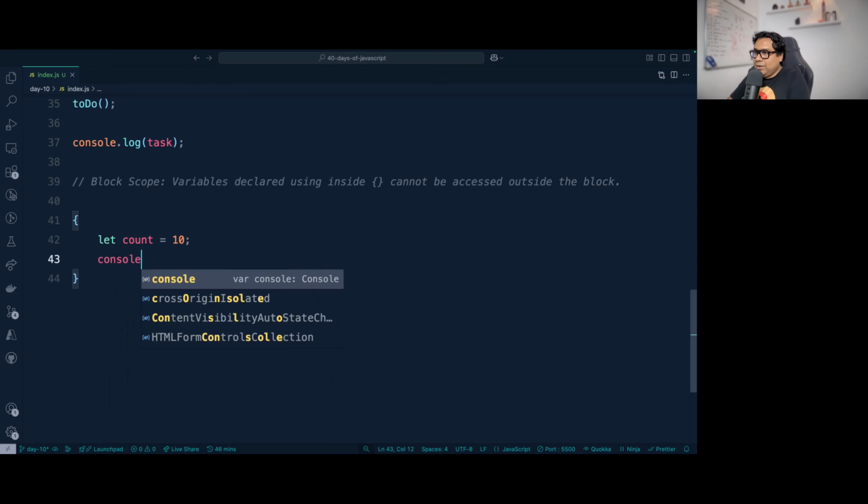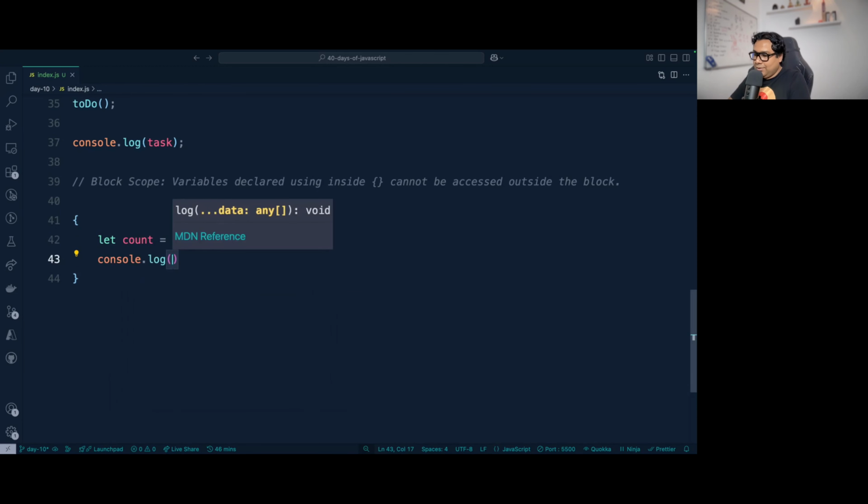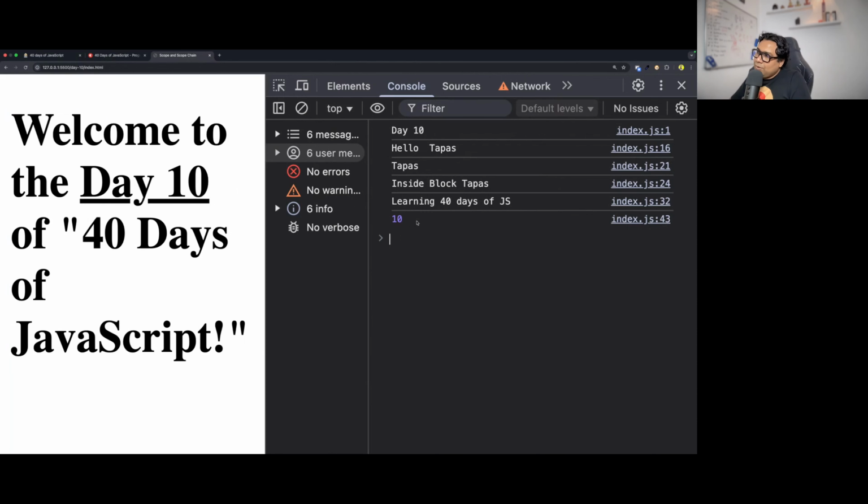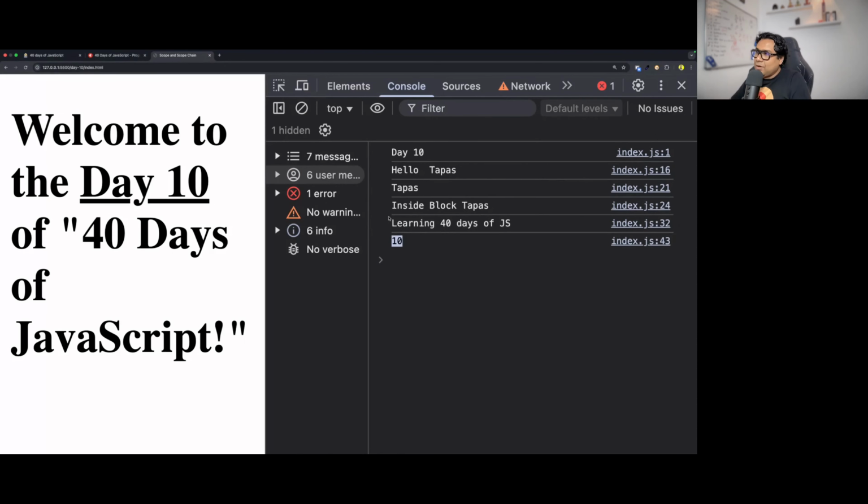And as usual, I'll do console.log of count. What do you think? This block will be executed? Because in JavaScript, without if, else, for, while, also you can execute a block just with the use of two curly braces. Now, if I go there on the browser console, I can see that 10 over here. This is the count 10.